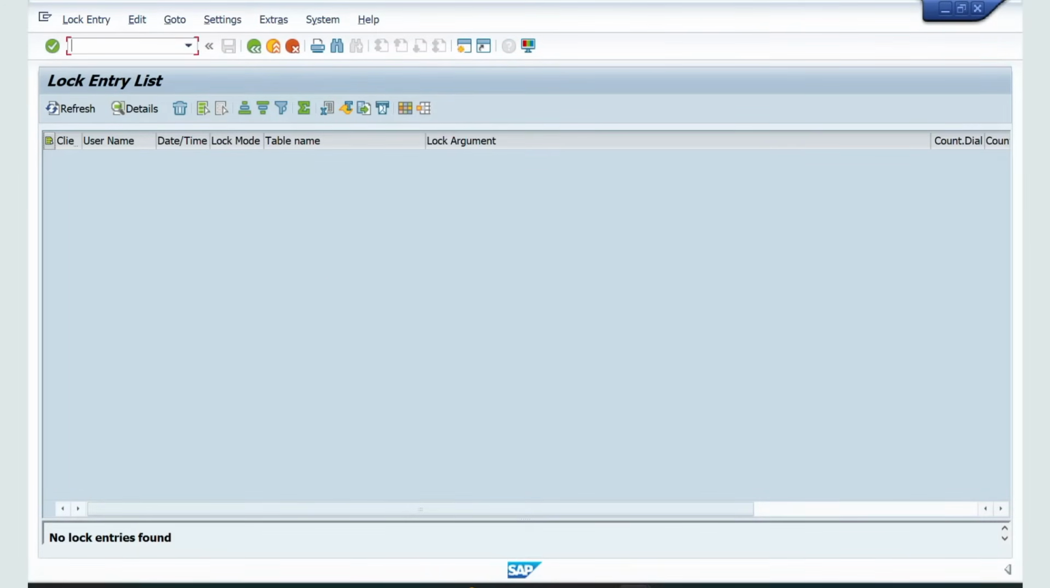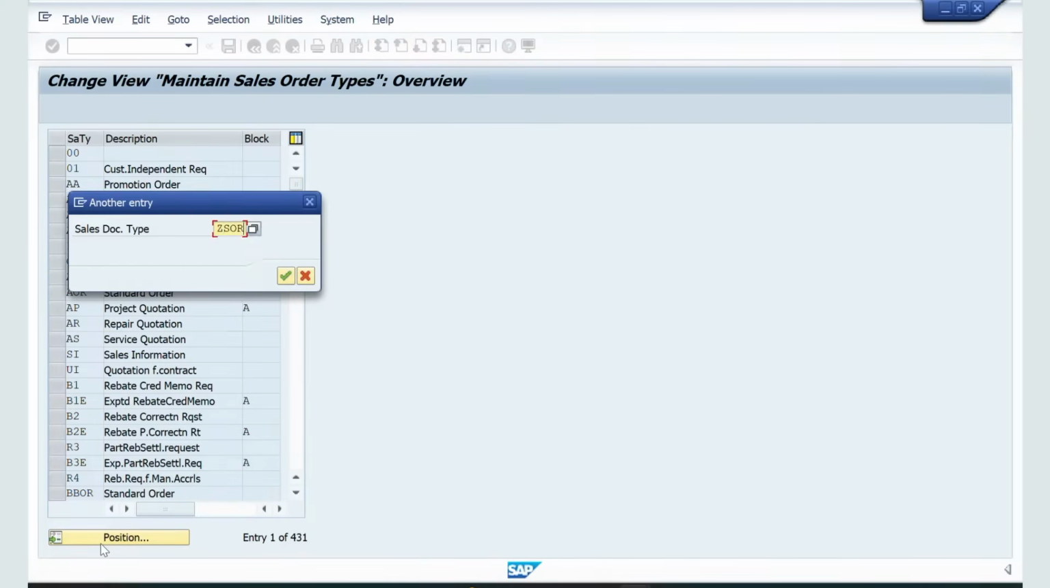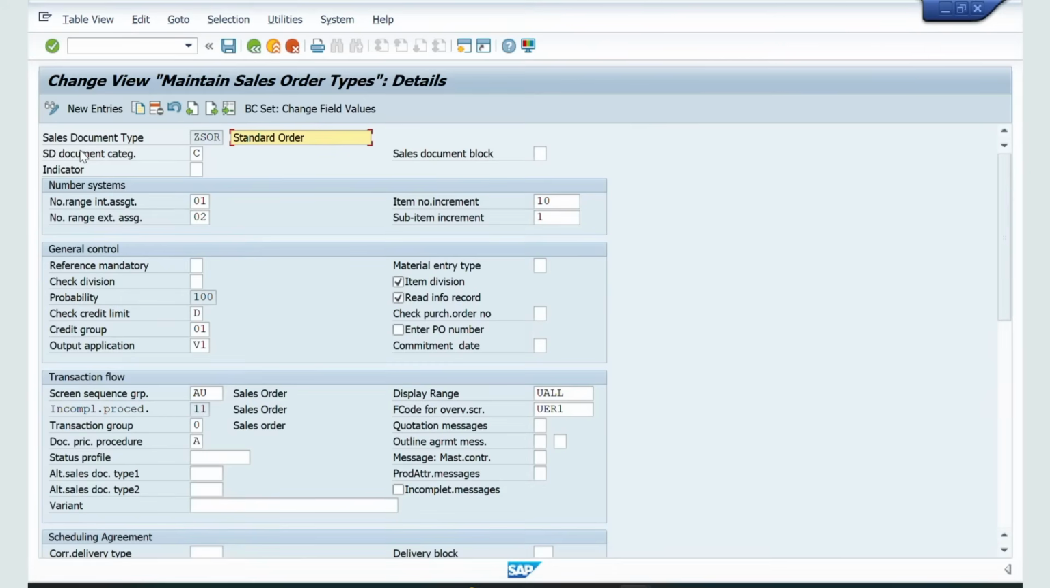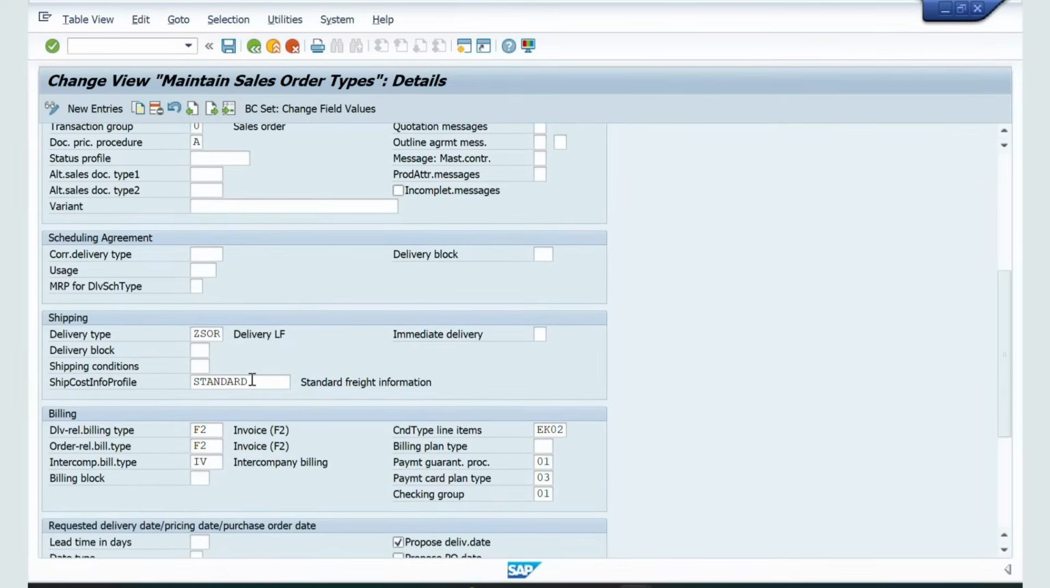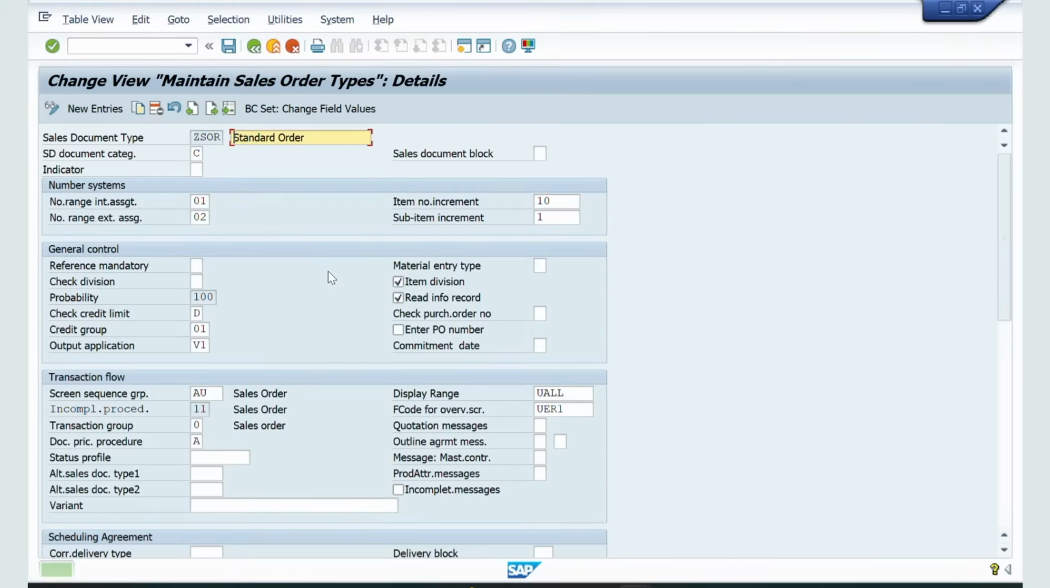So now I'll go to /NVOV8. What is the sales order type we have? ZSOR. Now double click on this sales document type. Here we have delivery related billing. Copy here ZSOR invoice, and here also ZSOR. Save this, and the TR will generate. Click on continue. So this is how you will create one new billing document type and you will assign that billing document type to the sales document type.